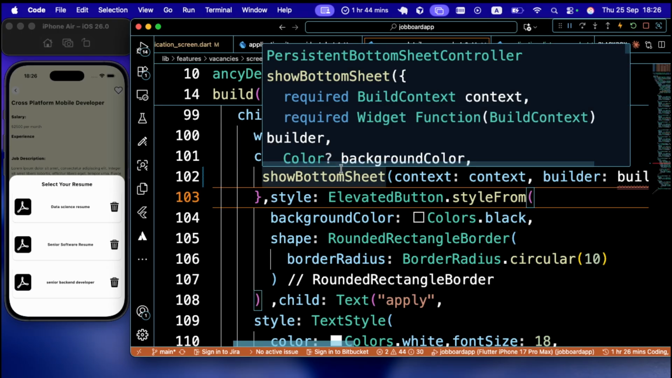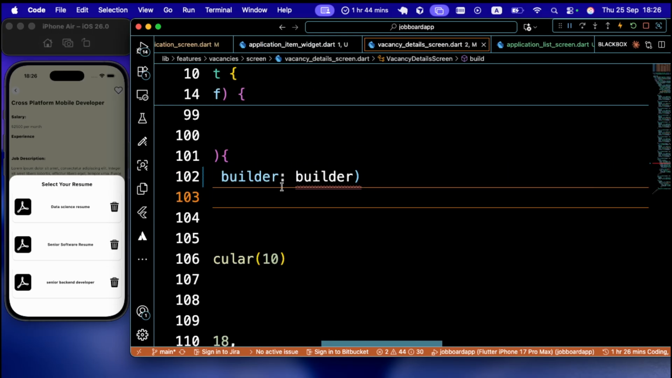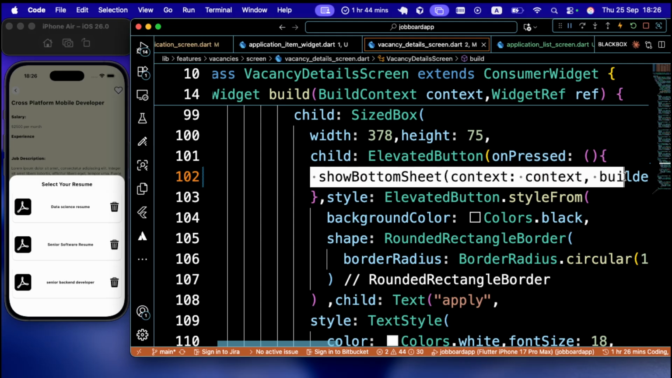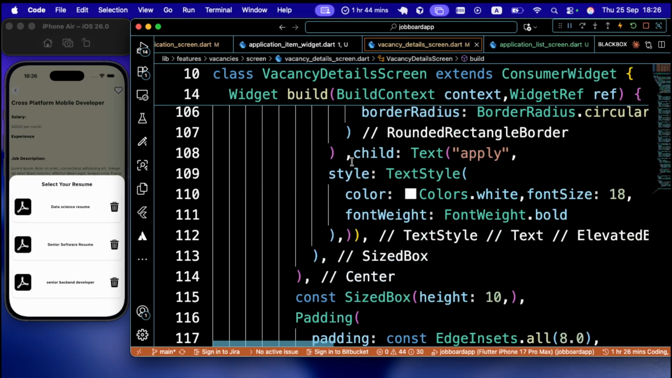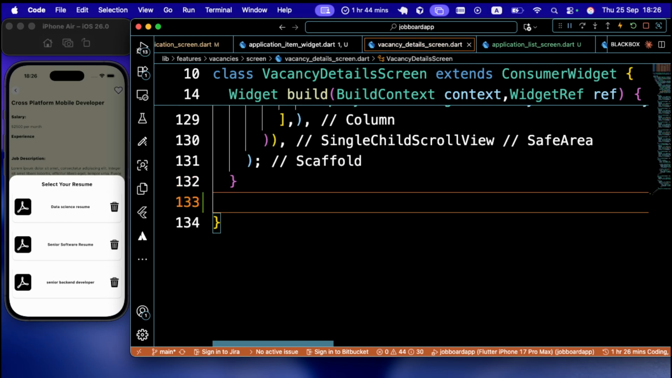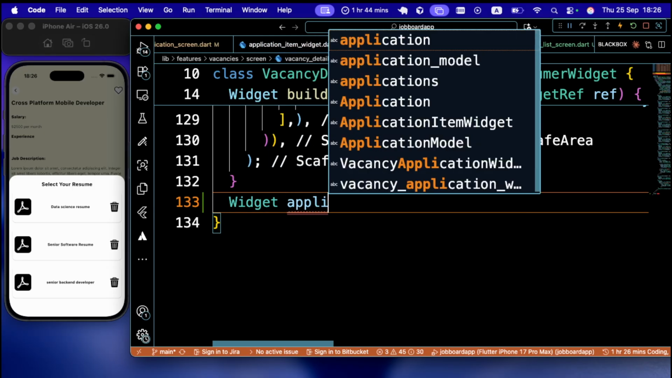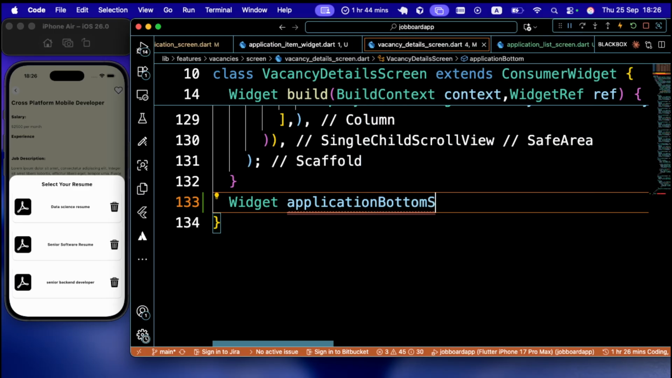With this bottom sheet, I don't want to have many lines of code inside our elevated button right here. So I'm simply going to cut it, and then we are going to create a widget. Let's just call it widget application bottom sheet.